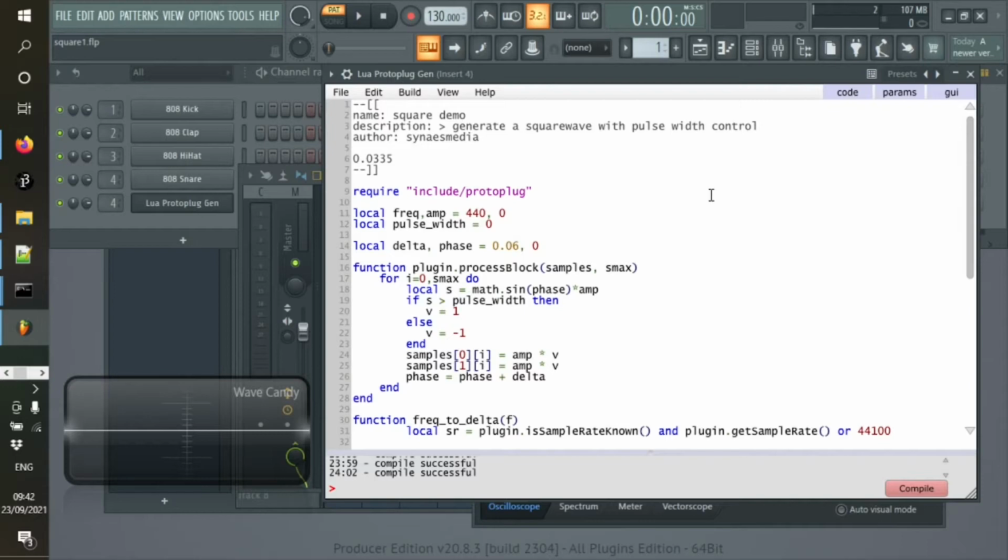So the code starts off obviously requiring the library include Protoplug, and Protoplug brings in the whole framework of a VST plugin, and we start off with a couple of variables: frequency, amplitude, and pulse width, and I'm just setting some default values. Those are three parameters we're going to control in this synthesizer.